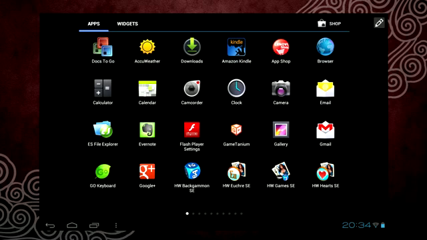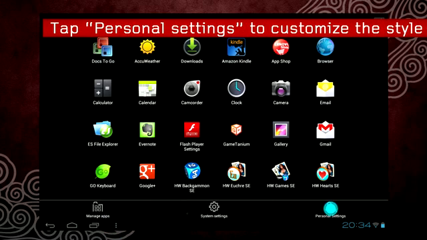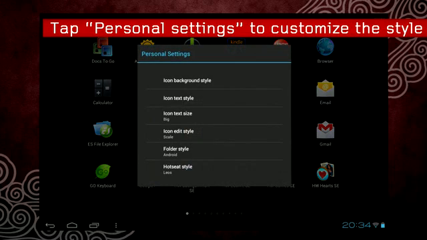You can also customize the style of the icons and folders, as well as the color of the text. Tap Personal Settings and choose your favorite style.